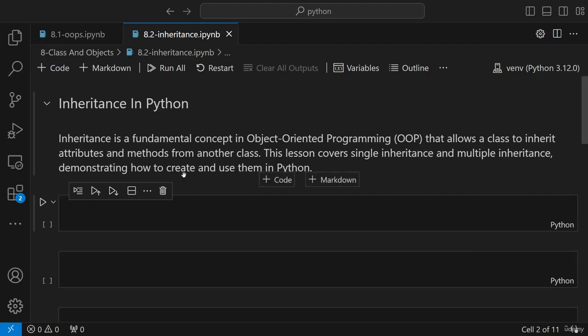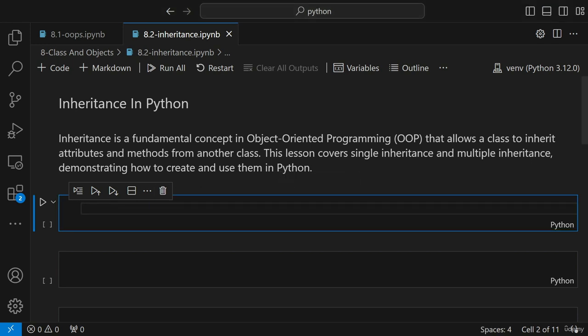Hello guys, so we are going to continue our discussion with respect to Python, and in this video we are going to discuss inheritance in Python. Inheritance is a fundamental concept in object-oriented programming that allows a class to inherit attributes and methods from another class. Right? So in this video, I will be talking about how you can implement inheritance with the help of Python. We'll be discussing single inheritance and multiple inheritance, and I'll be showing you multiple examples. So let's go ahead and let's see.